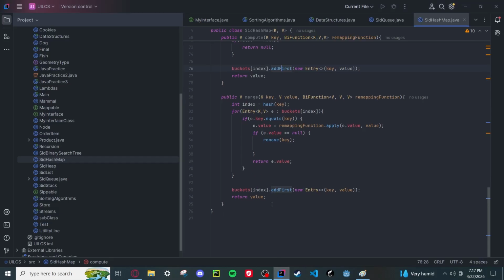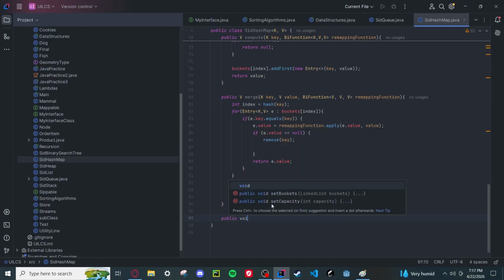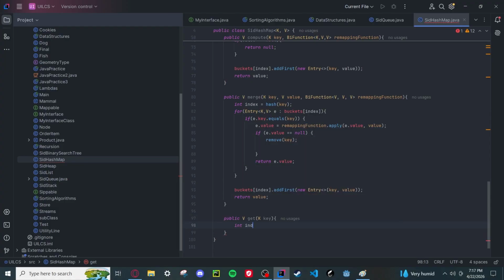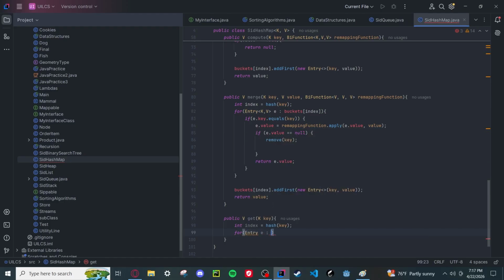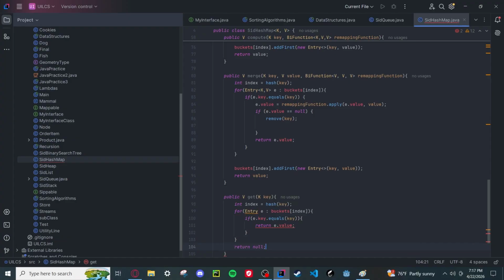Let's set up a get method. Public get. You can't call yourself a map if you can't get an element. Hash of key, for, or let's just do entry. Let's follow our same instruction of the buckets at that index. If e.key.equals(key), return e.value, else return null. There we go.